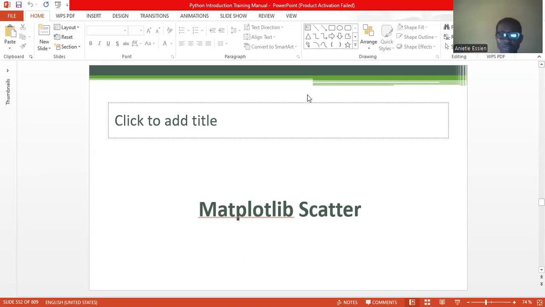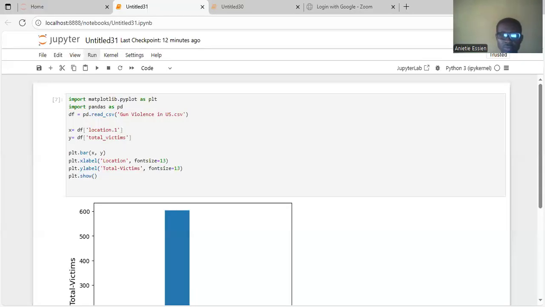We can plot the scattergram using Matplotlib. How we can plot the scattergram: in order to plot a scattergram in Matplotlib, we make use of the scatter function. We make use of the scatter function in order to plot a scattergram.